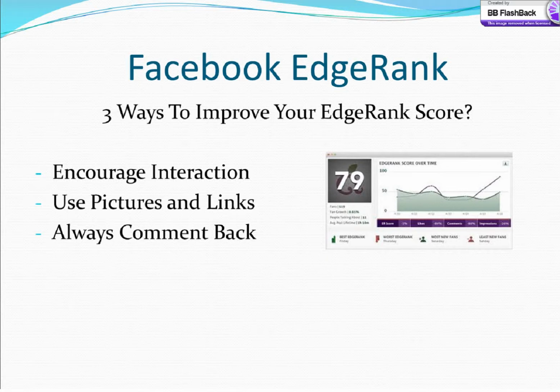Number 2, use pictures and links. Like I said, that's a given. Facebook has said it. They like pictures and links and videos more so than not, because the stats show that the end user likes that more.